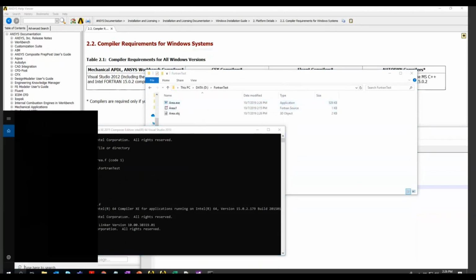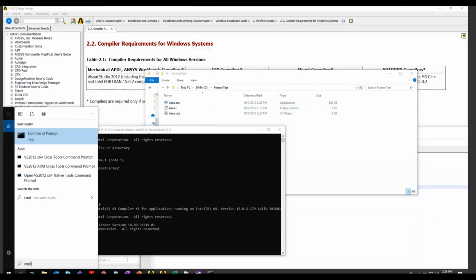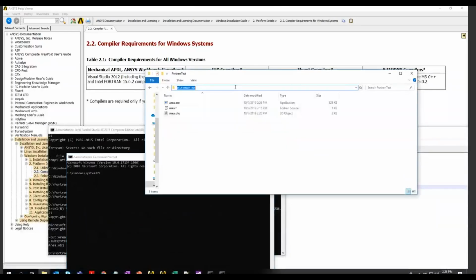Now we can test this exe. Open the Windows command prompt. Move to this particular directory.